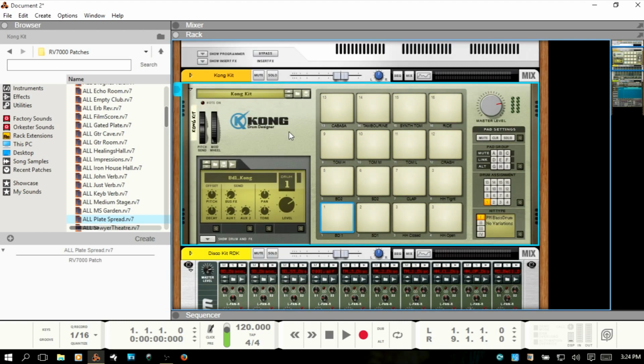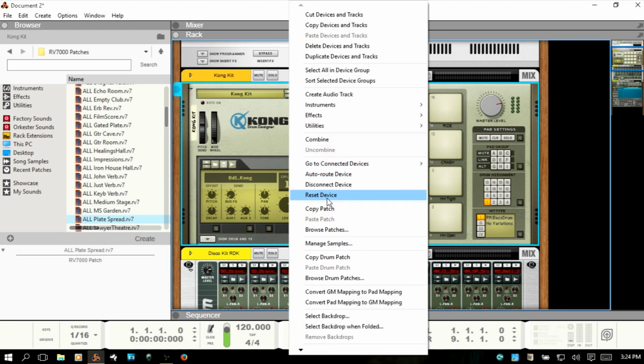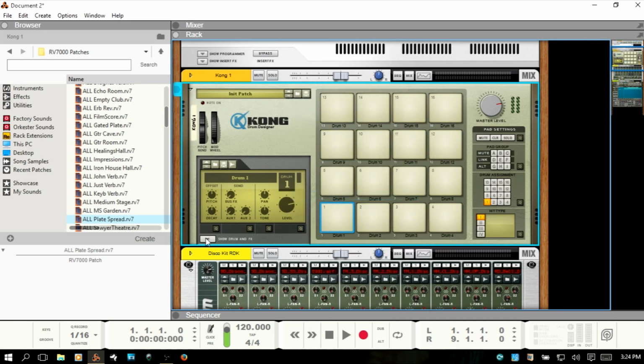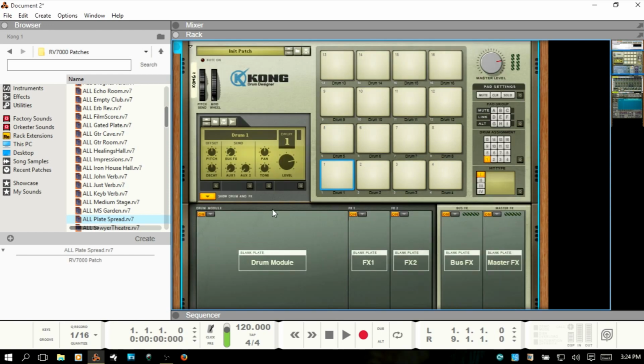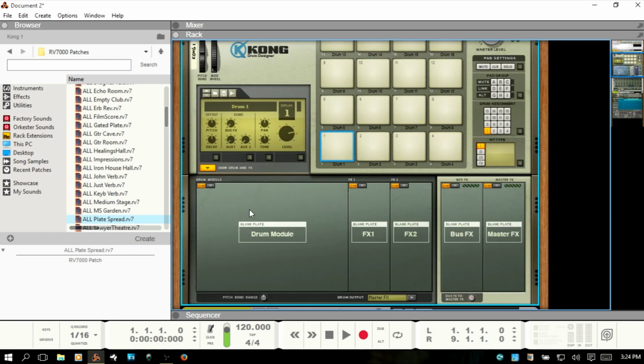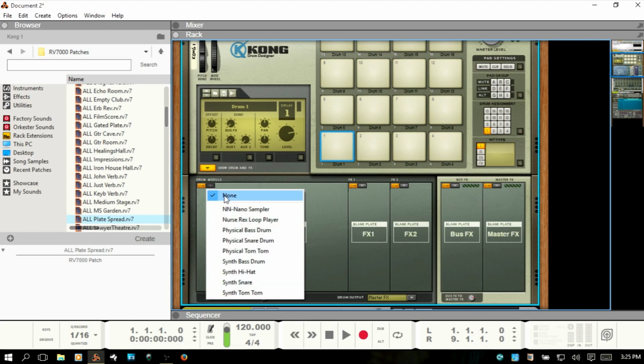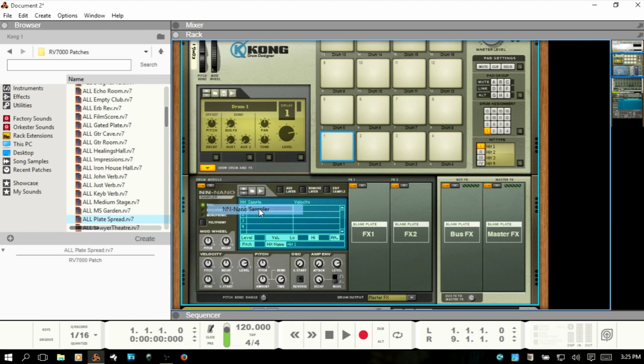For Kong, I'm actually going to right click and reset this device as well. If we expand out to show the drum and effects area, select whatever pad you'd like to load your live sample in. We're on pad 1. I'll click the down arrow and load in an NN Nano sampler, and we can see our sample button is there.